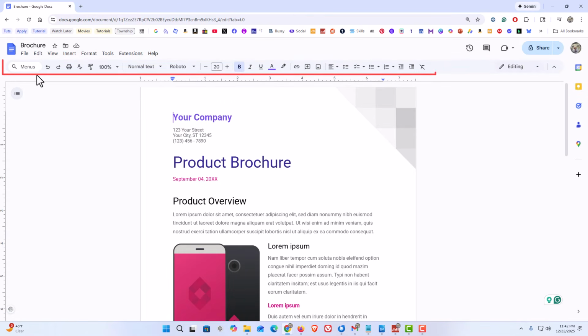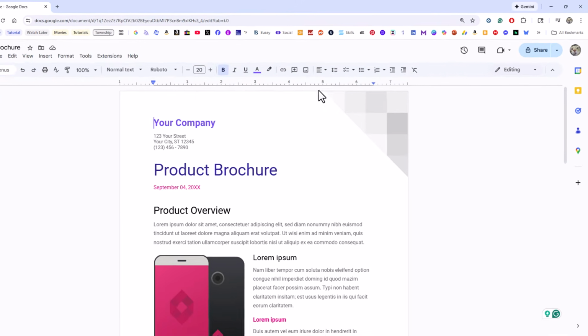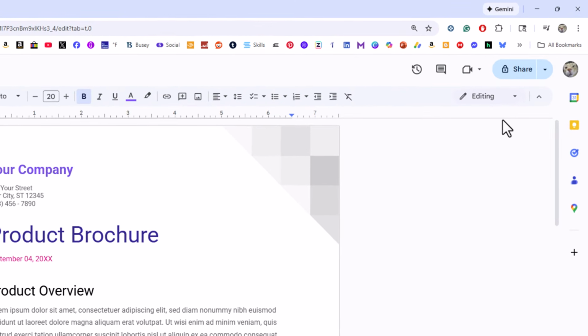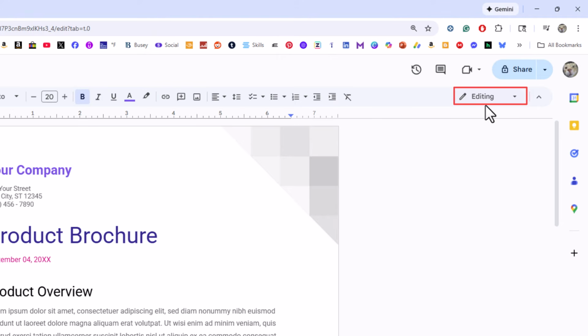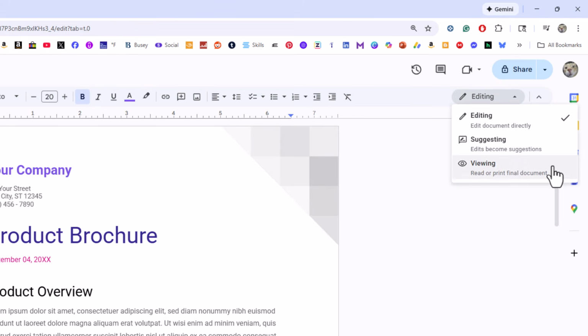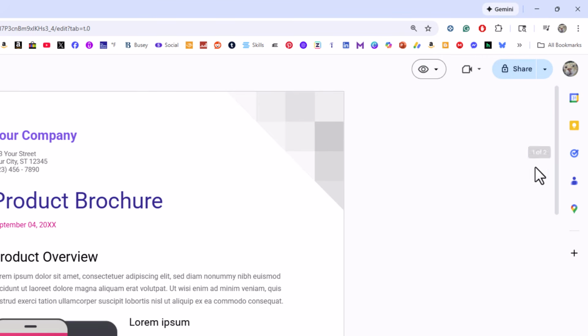And to hide or show the toolbar down here, you want to go off to the right side. And right next to that up arrow, you can see I have an editing thing. It says I am in editing mode. If this ever disappears on you, that means I'm in viewing mode. If I click on viewing, the toolbar has now disappeared.